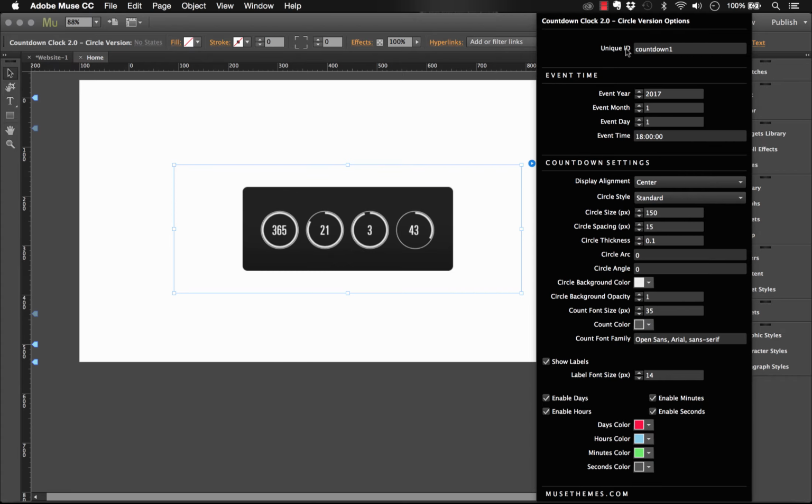It starts the same way. We have a unique ID. We have the event time, so I'll just leave that set as is. Display alignment, we covered this in the last one, so we'll leave it set at center. Now we have circle style. So we have standard and inner. I'll show you the difference between the two.